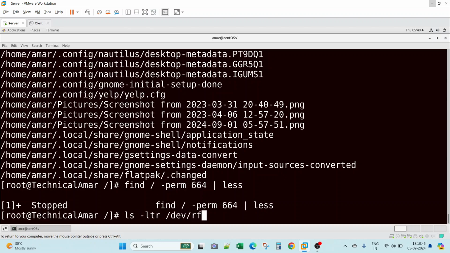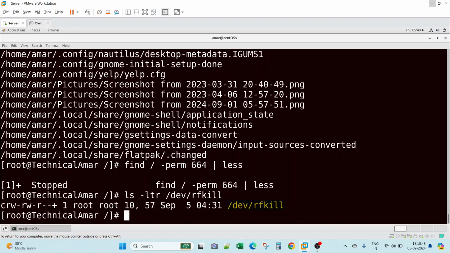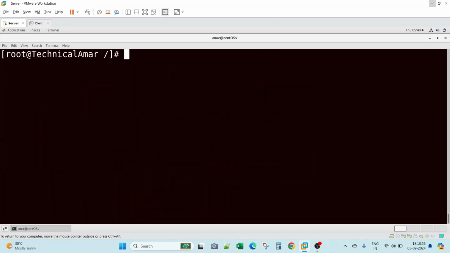Dev ref. As you can see, this is the permission: read, write, read, write, read. So in this way you can find files based on permissions. Let me move ahead.